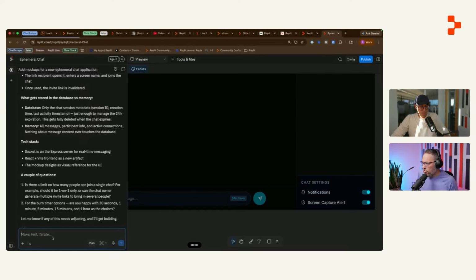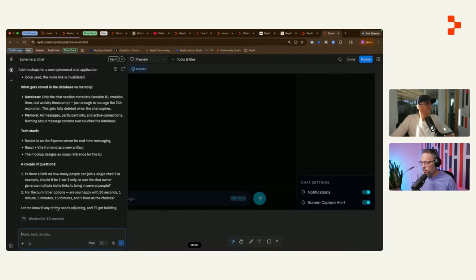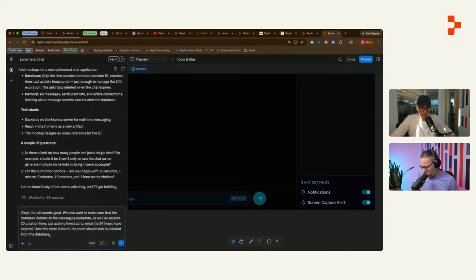We also want to make sure that the database deletes all the messaging metadata, as well as session ID, creation time, and last activity timestamp once the 24 hours has expired. So once the room is burnt, the room should also be deleted from the database. Okay, what other questions is it asking me here?